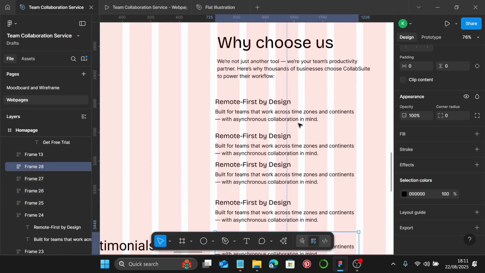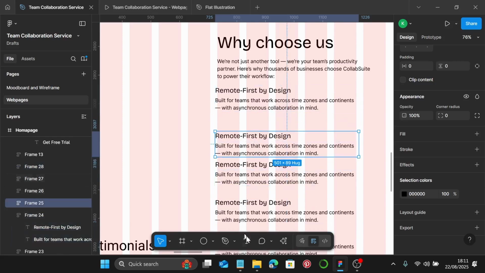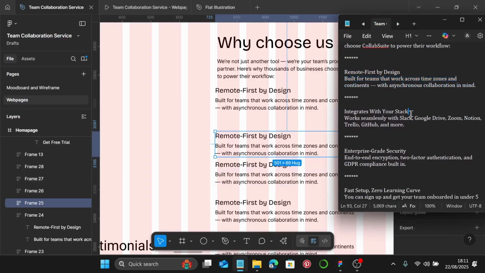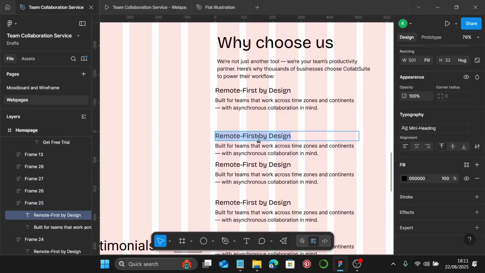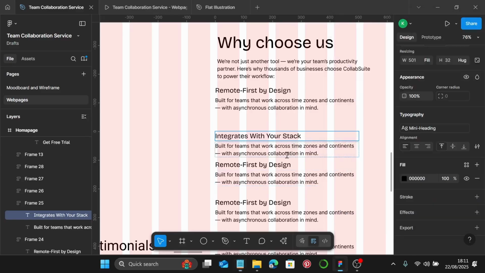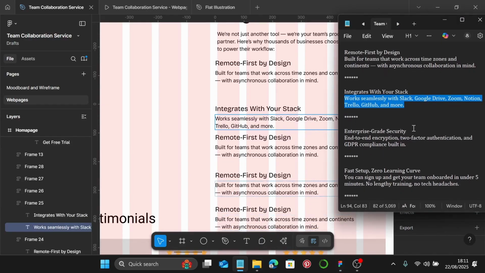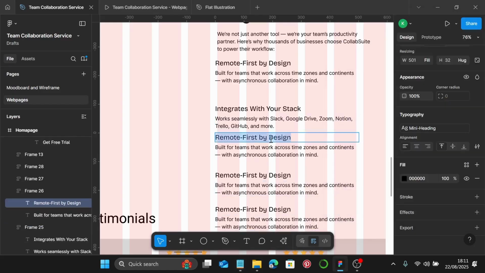So I'm going to, okay, this is the first one. I'm just going to move it up here. Let's go to the next one. I'm going to copy this, paste. Let's copy the next text. We're going to paste that. Let's go to the next one. I'm going to paste.